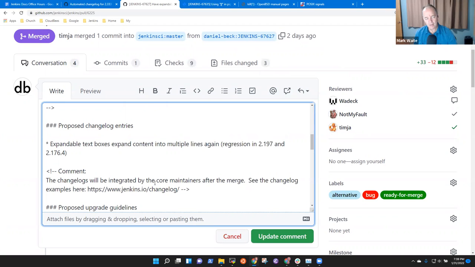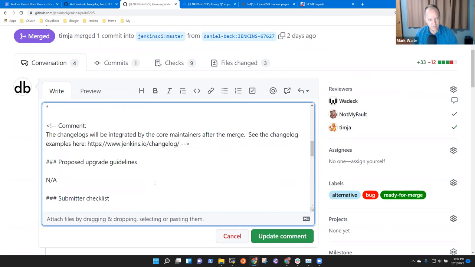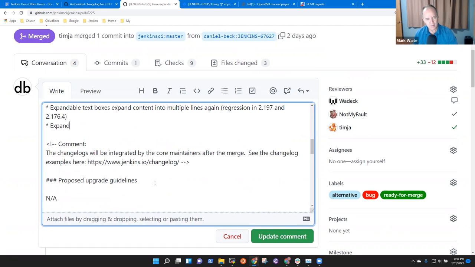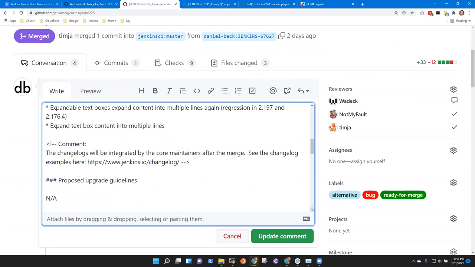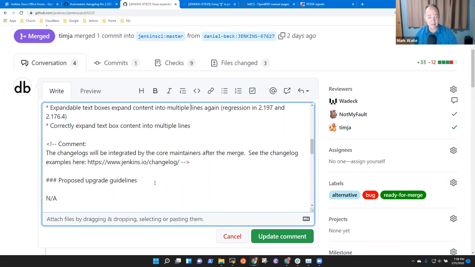Okay, how about this? What if it were expand text box content into multiple lines? Correctly. Okay, good. Because it felt weird to have expand and then expandable and then expand. But I think Daniel intentionally included the word expandable here because some text boxes are not expandable.